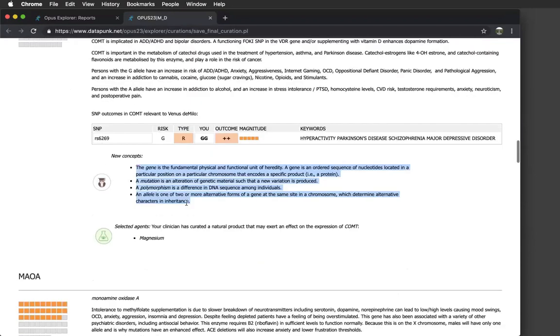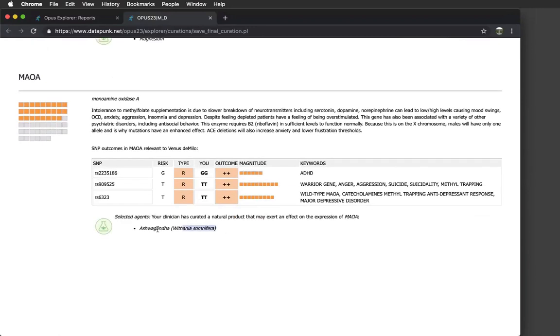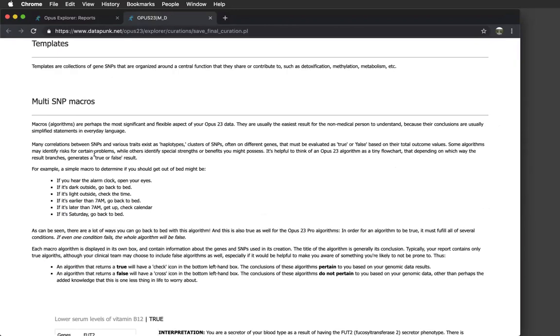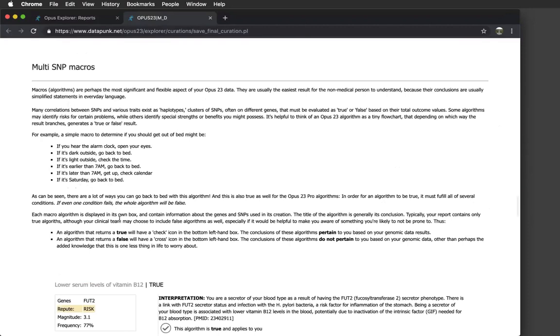And then you can see magnesium is showing up here, as our clinician identified this natural product that has a beneficial expression. Same for MAOA. Once again, the simplified explanation shows how much of the gene is affected, the relevant SNPs, and also the agent that we selected. Then as we get down to the algorithms, or the multi-SNP macros, you can see what we chose, and this first part is just an explanation of it.